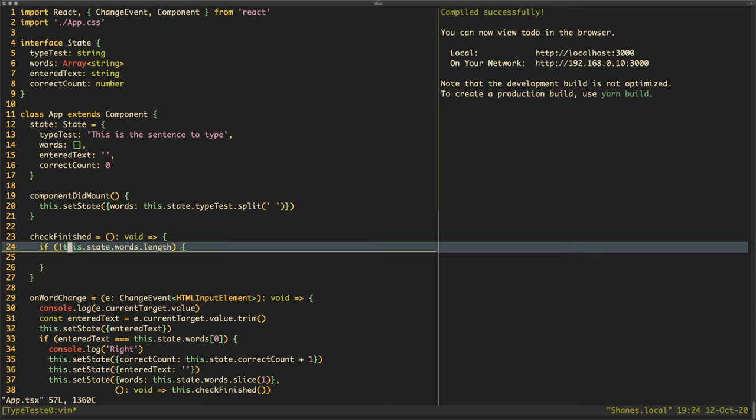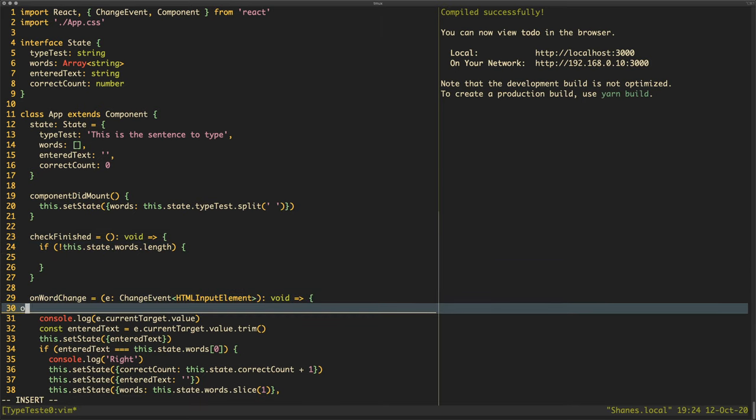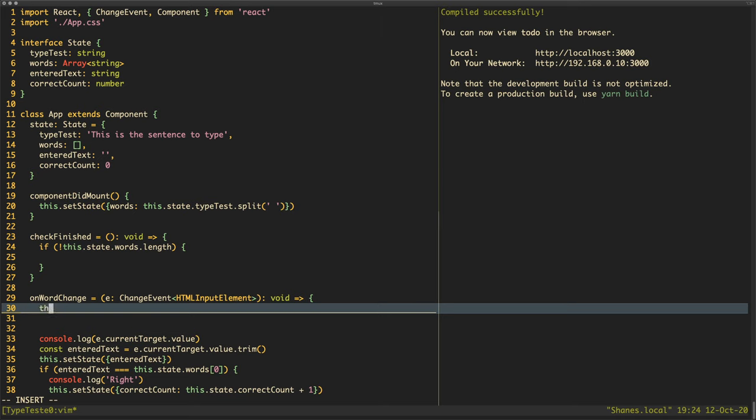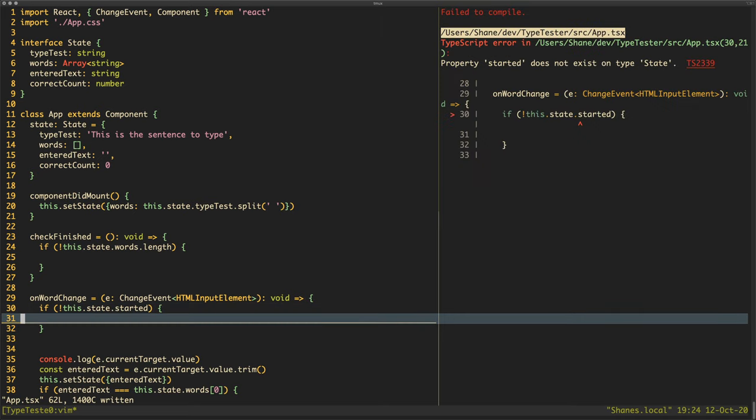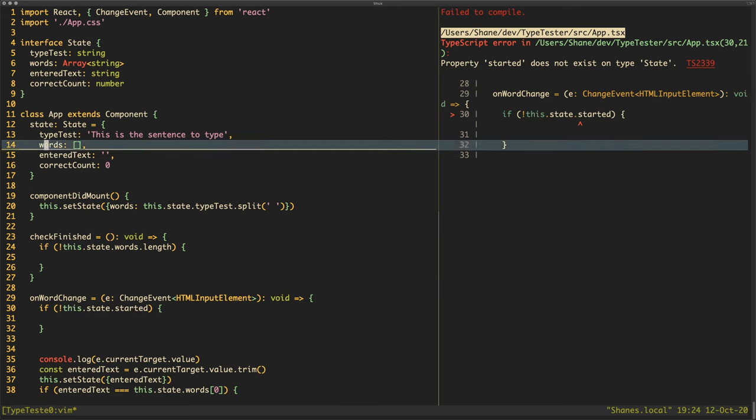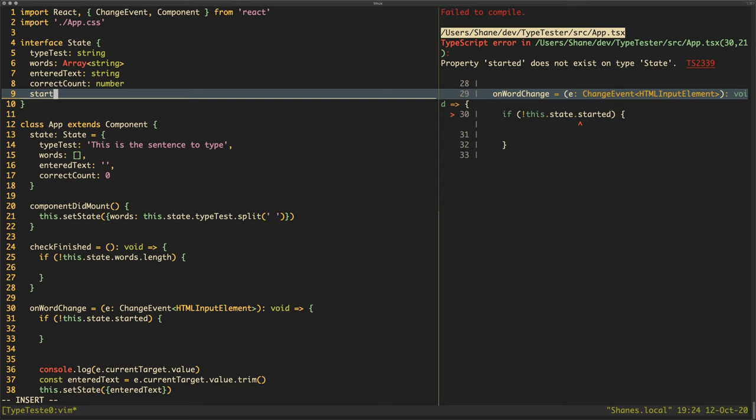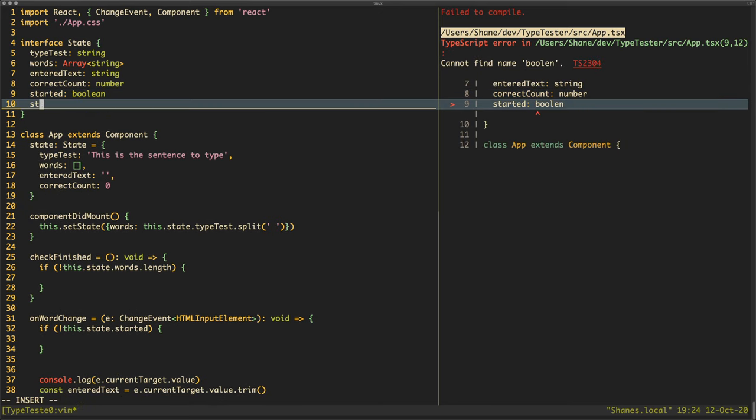So if we check finish, then what we need to do next is some timing checks, but we need to actually do some other stuff first. We need to say on word change, when this is called, we want to check if this.state.started. If we haven't started, then we need to add started, we'll create a quick Boolean. So if we haven't started, then we want to actually start a timer. So we'll do Boolean. And another thing, I'll create a start date as well while I'm here. Or start time? Start time.